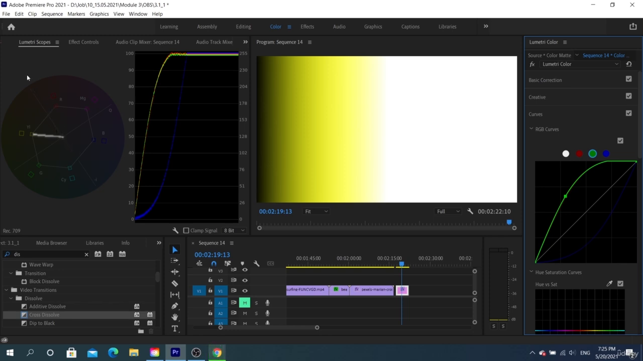We'll talk about this later. So this is all about the classic RGB curve. The second thing that is here is the hue saturation curve.